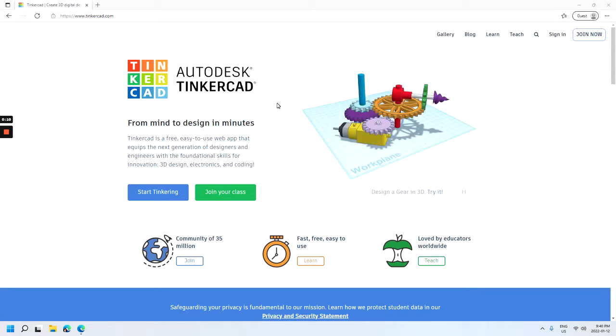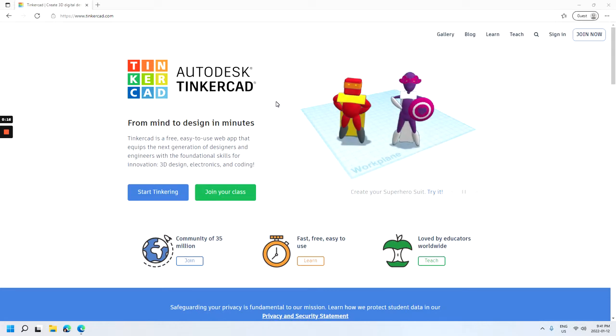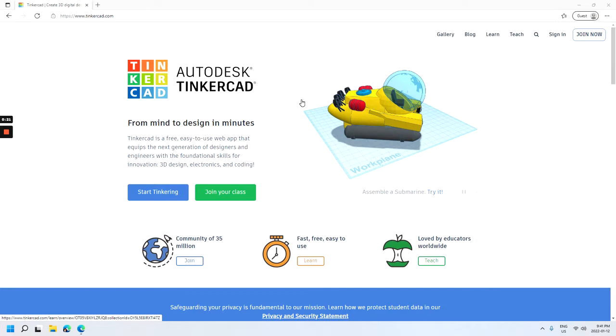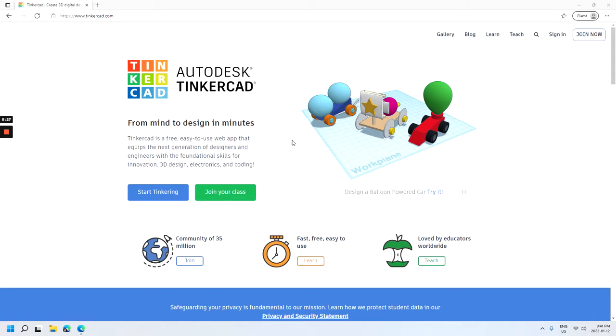Now, TinkerCad is a software that's designed for grades 6 to 9. It is a great way to learn how to use 3D software, as honestly, it's about as hard as Lego, because that seems to be the principle of this particular software.